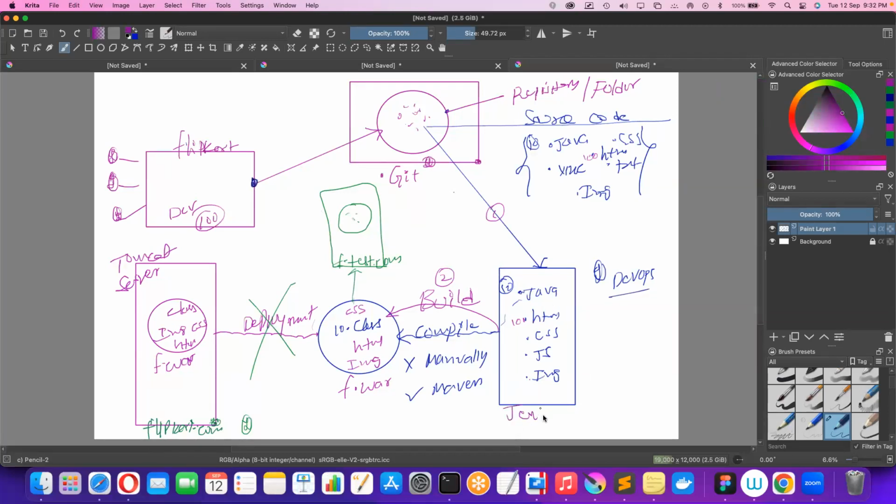Assume that this is your Jenkins server. That means you have a machine here, and the name of this machine is Jenkins. Jenkins is a browser-based tool, a GUI tool. Once we install Jenkins on this machine, we launch Jenkins in the browser. Here, we create something called a project, or you call it a job, or a pipeline.